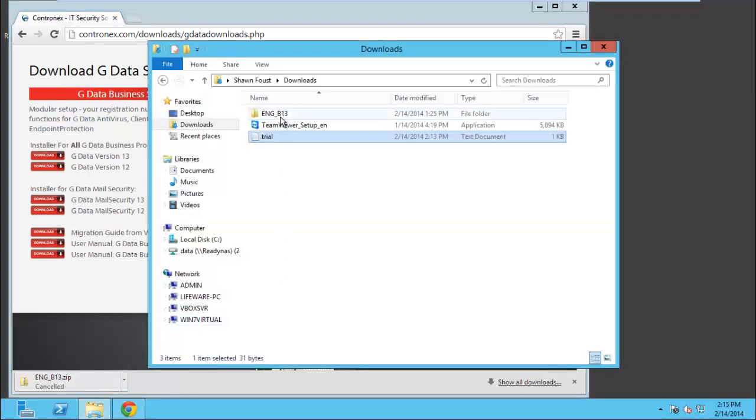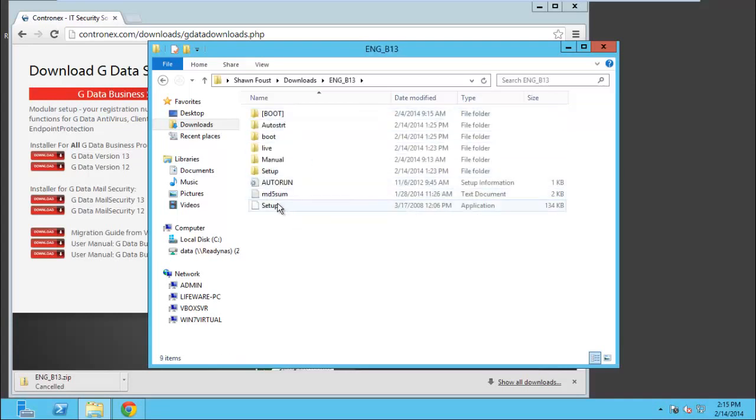Okay, now that your download is finished, you will want to extract the zip file that you have just downloaded, which is called ENG_B13. Once that extraction is complete, go ahead and open the folder and run the setup.exe that is inside.